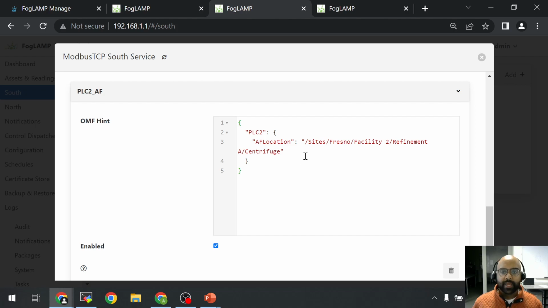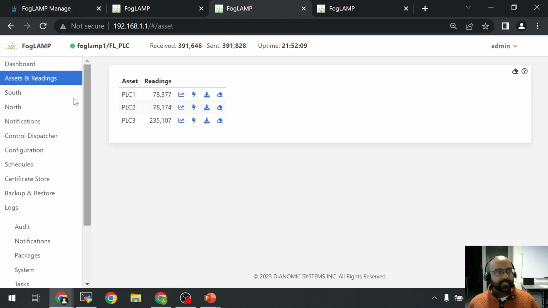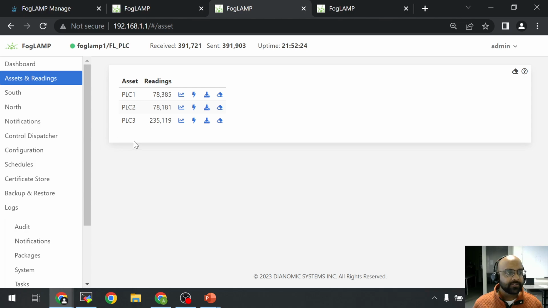Here we're adding this metadata hint to say that when data arrives in Pi, we want it to go into this specific asset framework hierarchy. Now, on the assets and readings side, I can take a look at the readings in flight, and I'll do so just by doing a simple trend. The last 10 minutes of the Modbus data coming in. You can do that within the FogLAMP GUI itself.